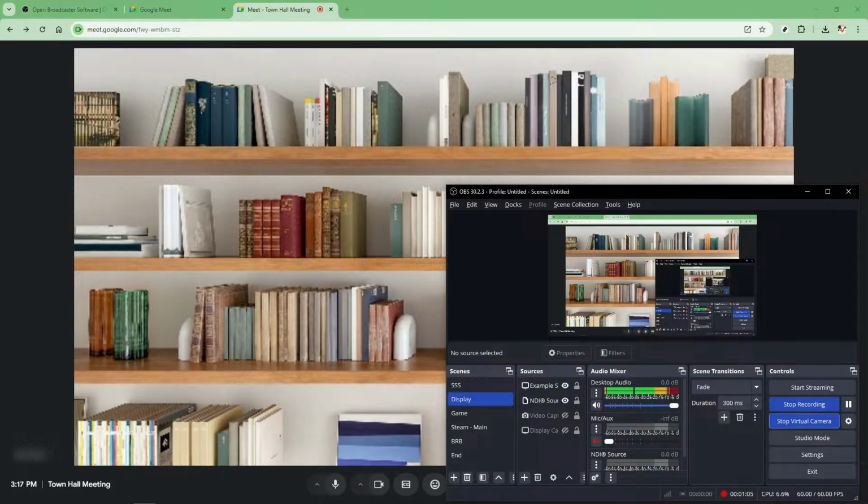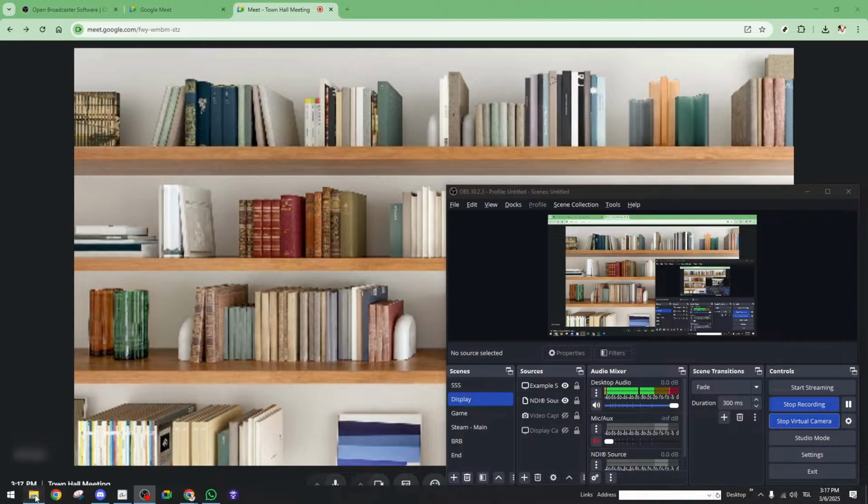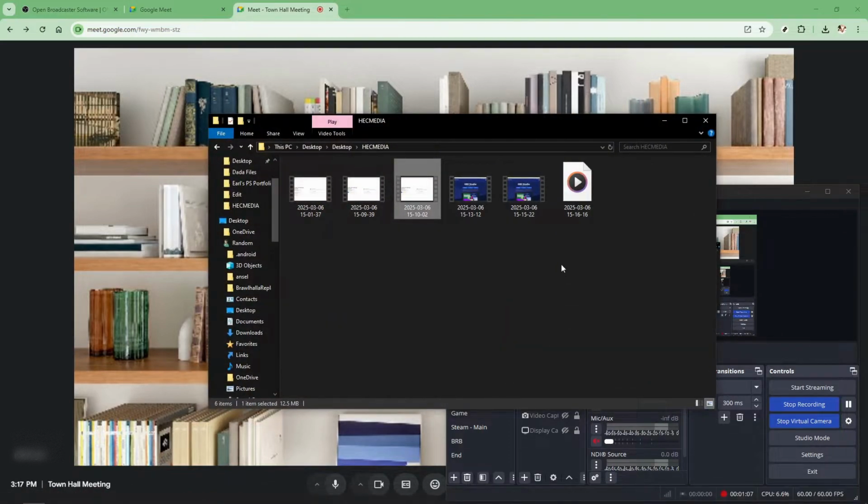By default, you'll usually find your recordings in the Videos folder, but you can adjust these settings to suit your organizational preferences. And that's all there is to it. You've successfully captured a Google Meet session with OBS Studio. This powerful tool not only captures your meetings with high quality, but it also allows for easy customization, ensuring that your recordings meet your professional or personal needs.